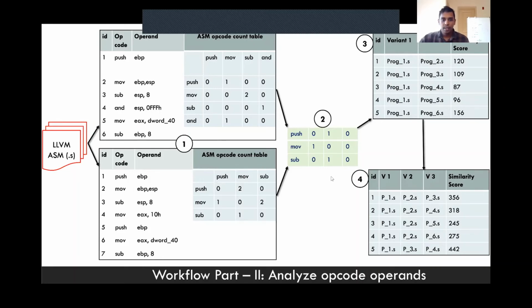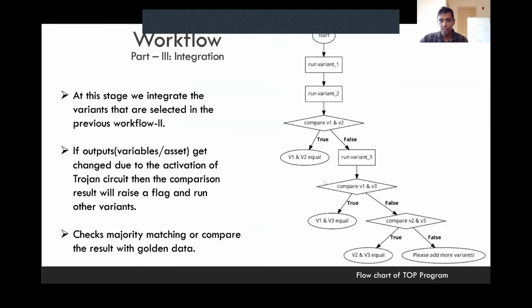Finally, in workflow part 3, that is the integration. When the untrusted COTS circuit operates in the field, we envision that the first and second variants will execute and store their variables' output separately. Then those outputs will be read back and compared. Suppose the output of a variant changes due to the execution of the frozen circuit. In that case, the comparison result will raise a flag, which will initiate the execution of the third variant, right?